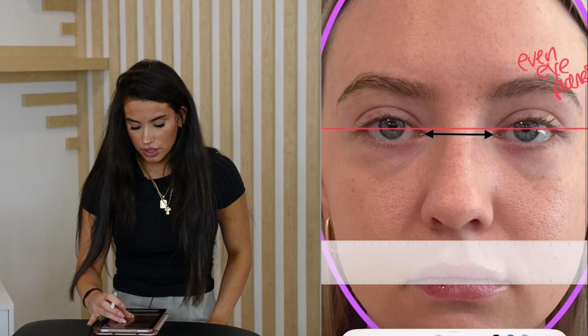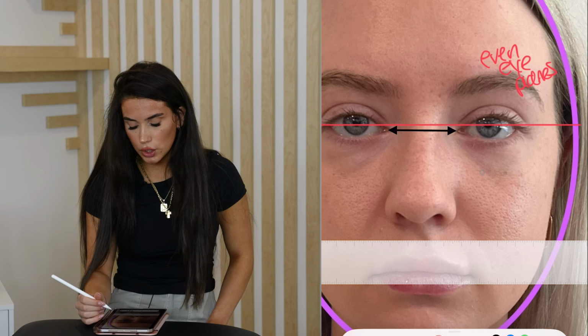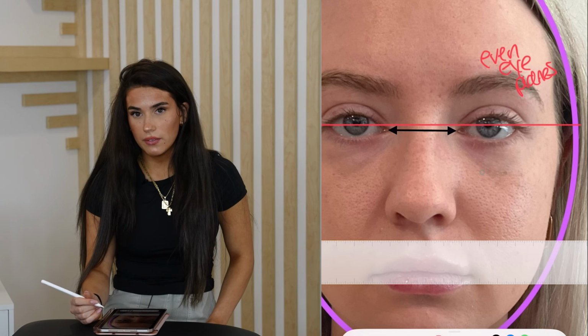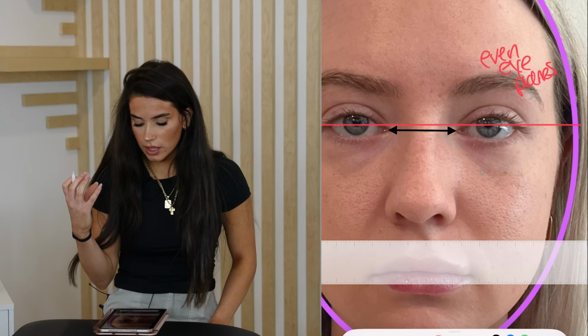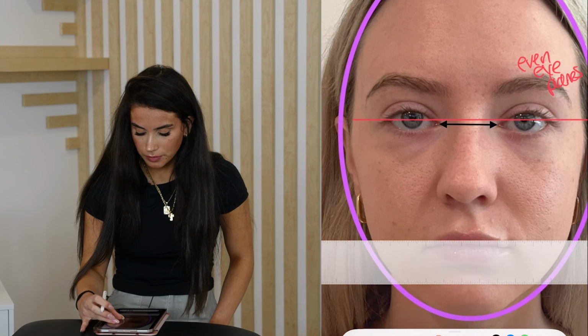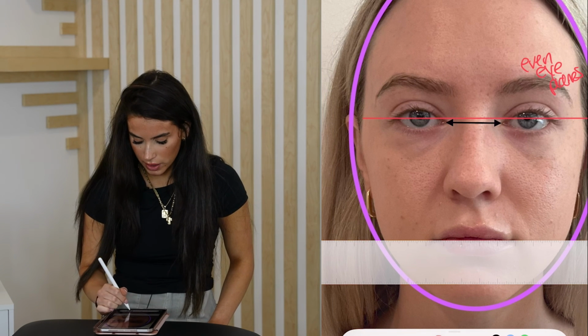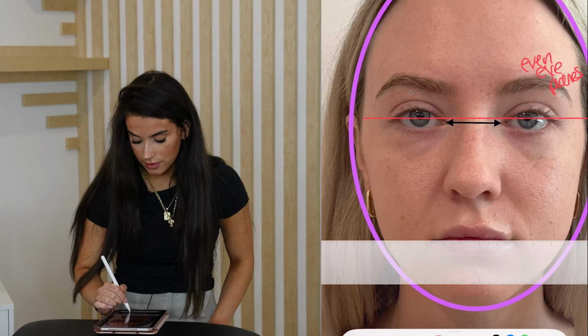Another thing is she has ever so slightly hooded eyelids and very, very slightly deeper set eyes, and not a lot of distance between her eyebrows and her eyes. And that is how I do an analysis of all my clients prior to their arrival.